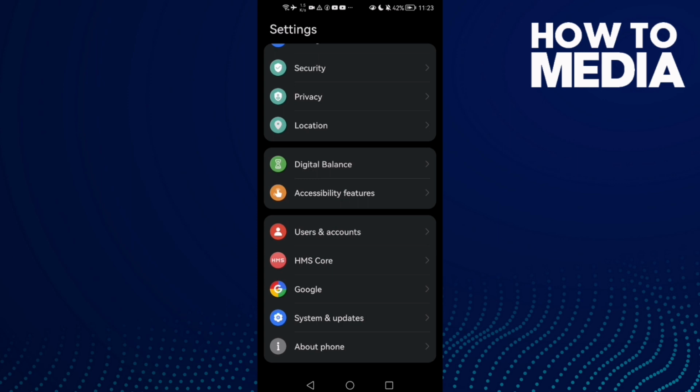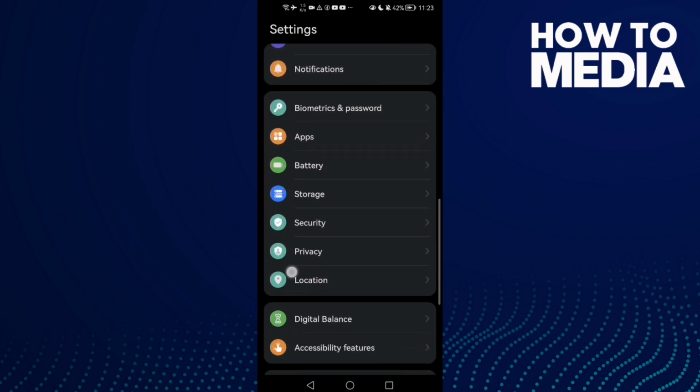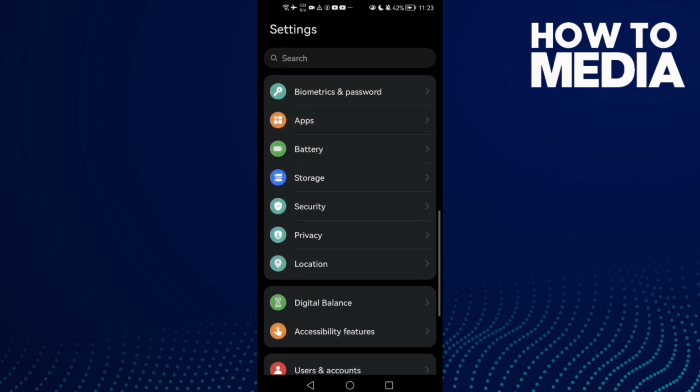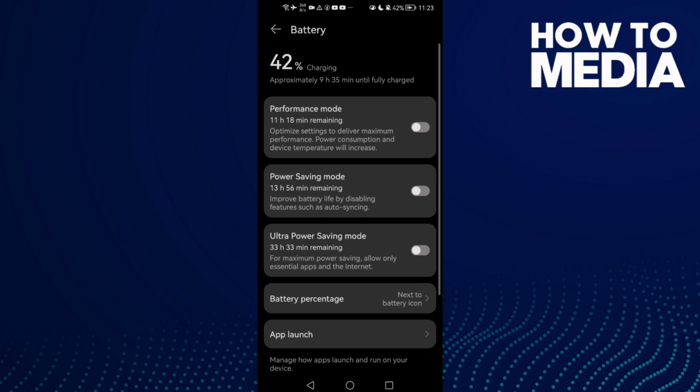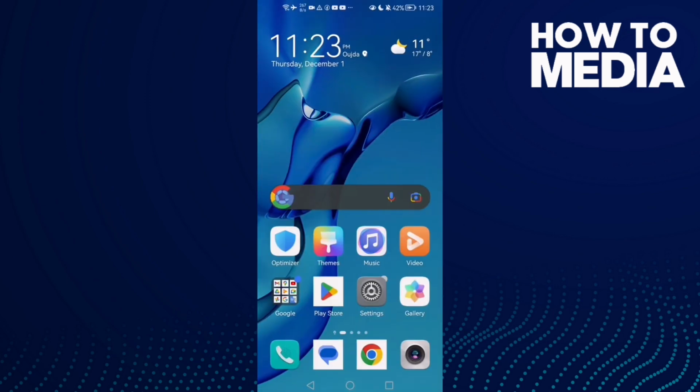First, go to settings and then scroll down until you find battery. Now make sure power saving mode is disabled. Then close all the applications in the background and restart your phone and try again. And if that doesn't fix your problem, let's move to the next step.